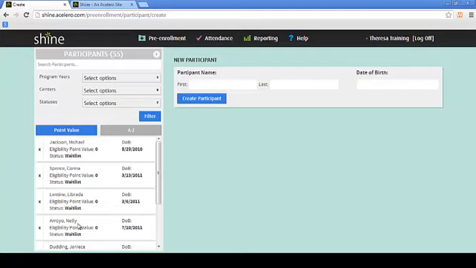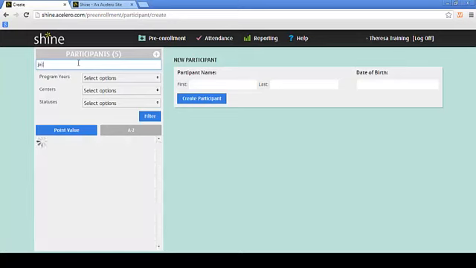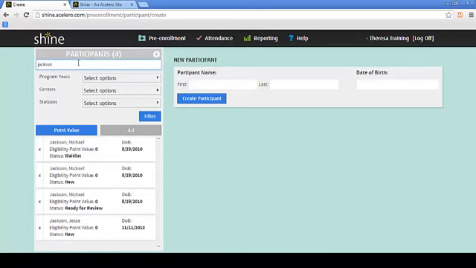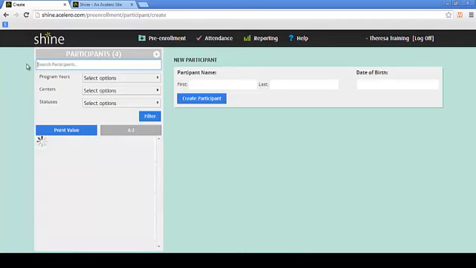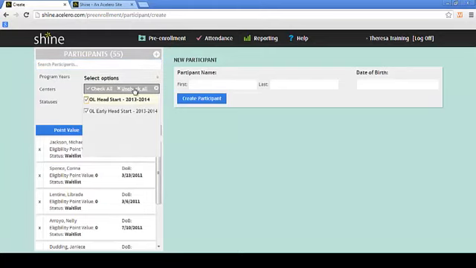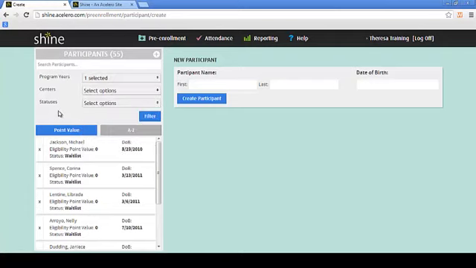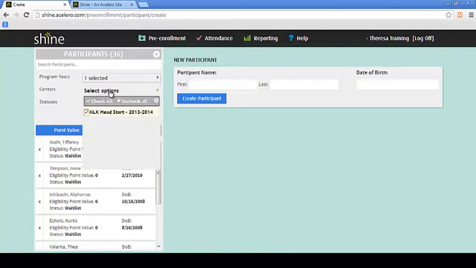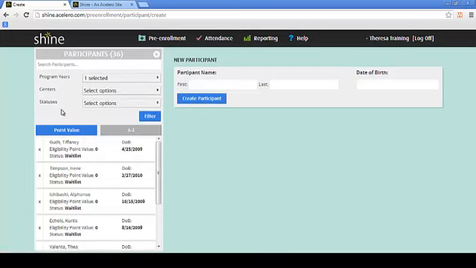To search this list, you can do a number of things. You can just start typing in the name of the applicant, and anybody with that name will start to appear in your list here. You can also choose a specific program year that you'd like to see. If you only wanted to see one, you could filter that way. If you wanted to look within a certain center, you can filter through your centers.